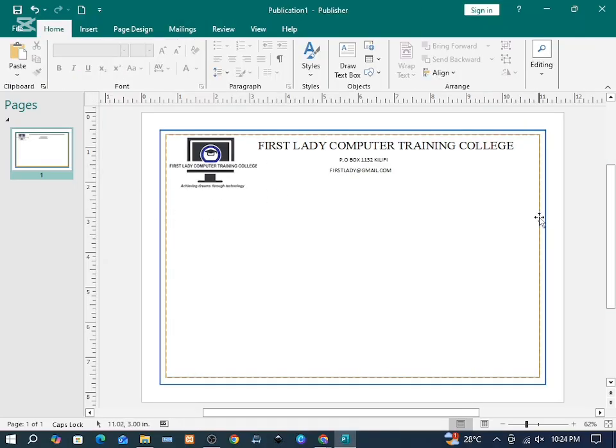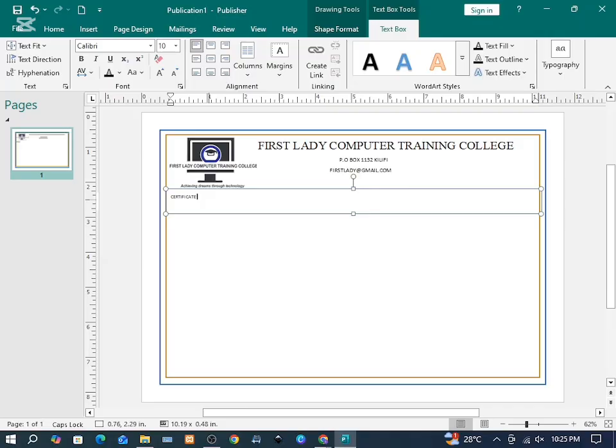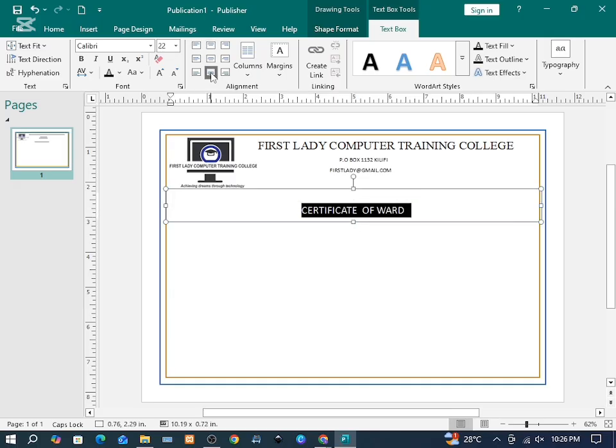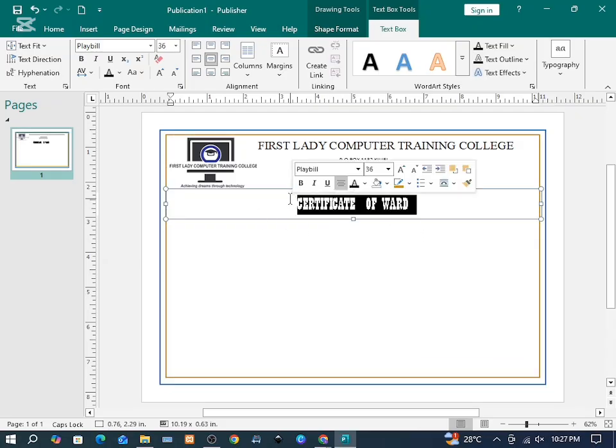I will come to the title of the certificate. I will insert a text box, certificate of award. Then I center align. So in alignment, I need it to be center, like that. If I say center but top, it will go upwards. Center down. I can put font like Playbill, else I can use Times New Roman.